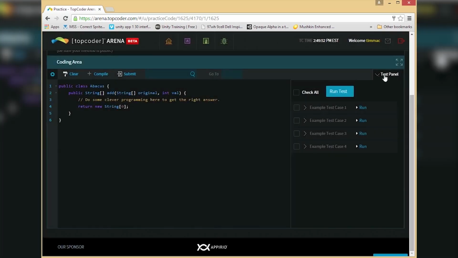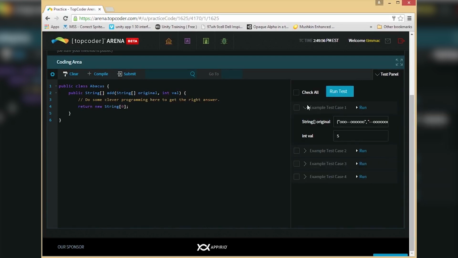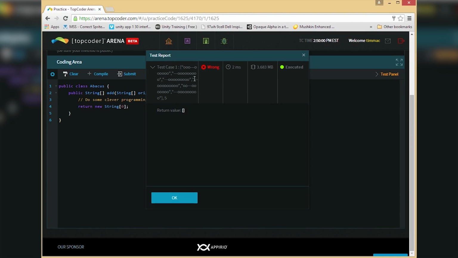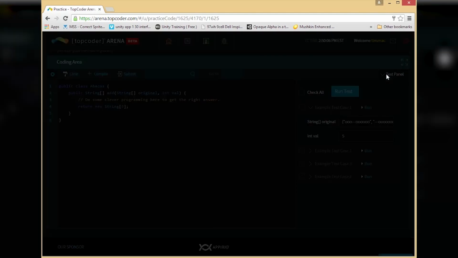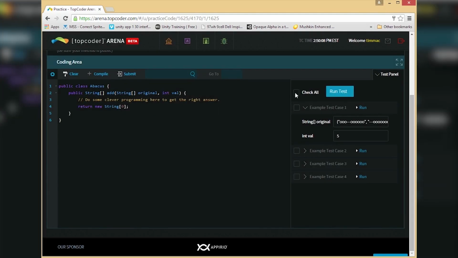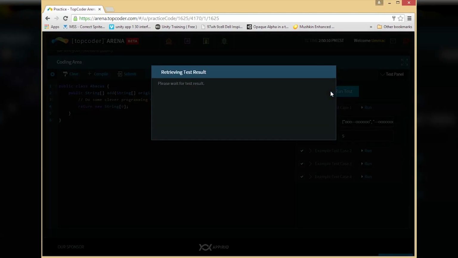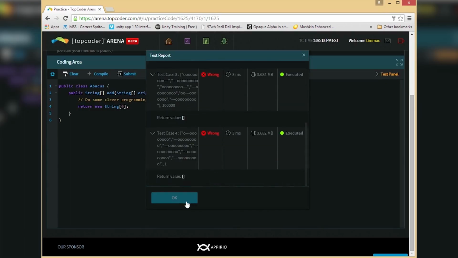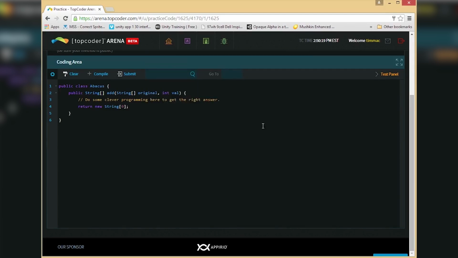Once your code is compiled, you can test it against several pre-existing example cases. I can open up a single one and hit run, and it will tell me what happened, what my code actually returned, whether it was right or wrong, and how quickly it ran. Alternately, I can check off check all and hit run test, and it will actually test all of the example cases for me. There are more test cases besides just the examples, but at a minimum, you want to be sure your code passes the examples.